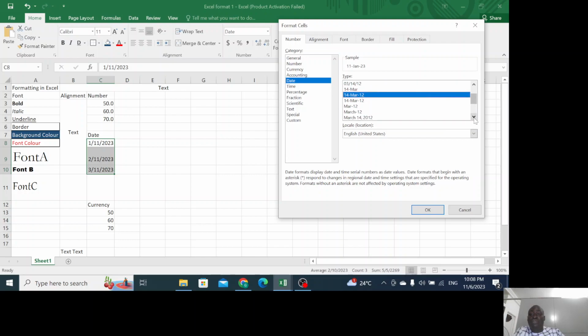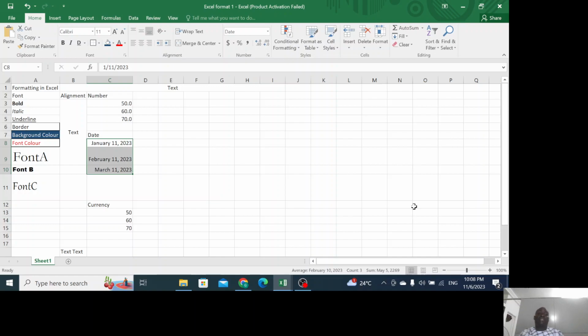I can put it in full. What do I want? I want month, day, and the year. And this will be changed to January 11th, 2023. Depending, this is data analysis, and in data analysis, you have to make it meaningful. I want to know, is this January record? I want to know, is it February record? I don't want to guess.